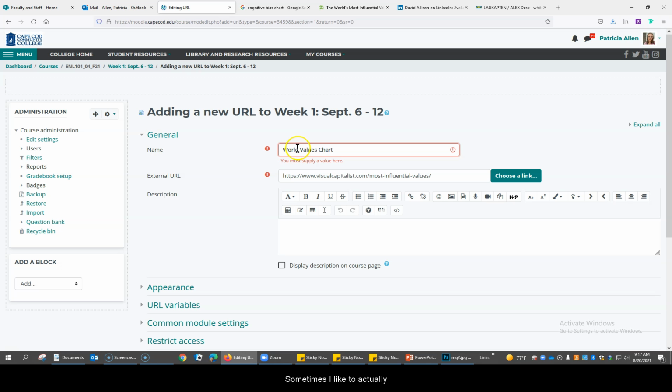Sometimes I like to actually add in a notice of what this is. So I might put in chart or web page: world values chart. That way the student knows what they're clicking on. Also, I sometimes write the name as directions. So I might write, click here to view the world values chart.